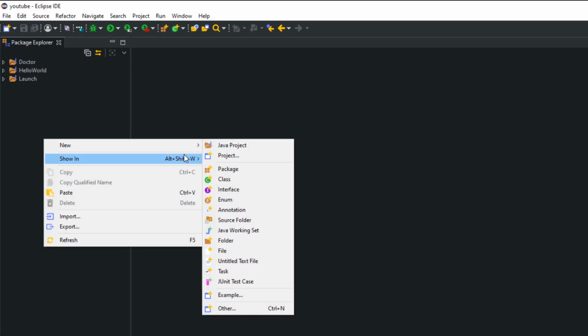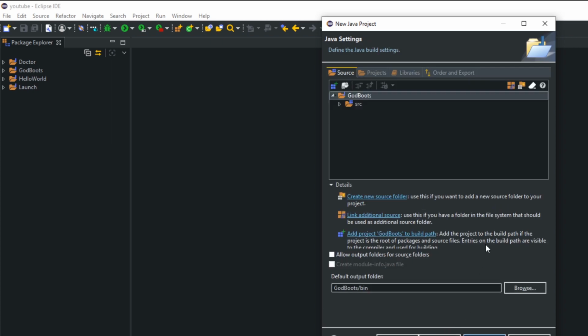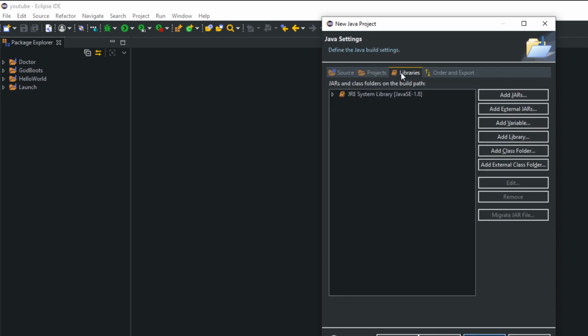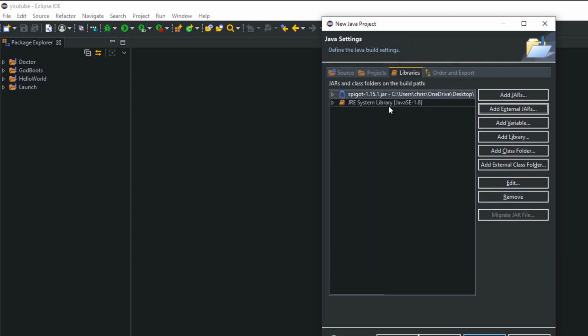Inside your Package Explorer, go to New, Java Project. This project, we'll name it God Boots. Head over to the Next button. Go up to the Libraries tab. Go to Add External Jars. Spigot 1.15.1. Of course, we add whatever Spigot version you are coding on. If you're coding on 1.8, add 1.8. If you're coding on 1.25 from the future, add 1.25. Once you have Spigot in, press Finish.